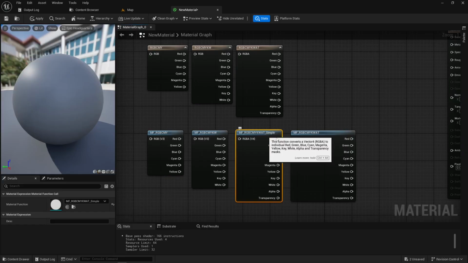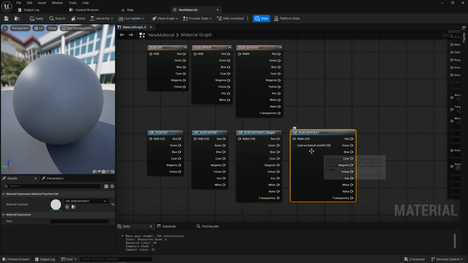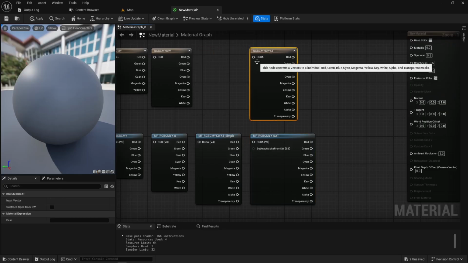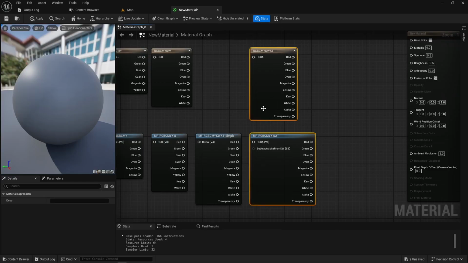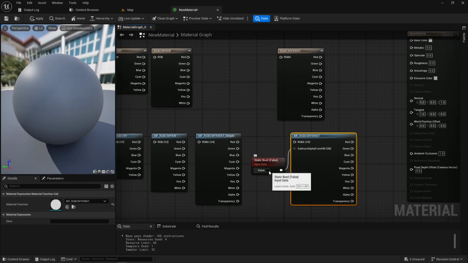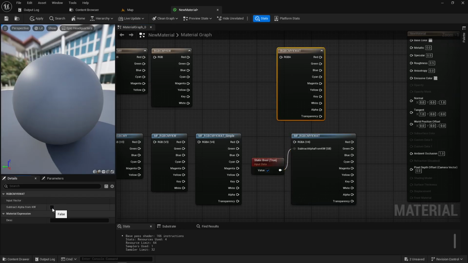The simple version of this one is also a pass-through, but this one actually has a little bit of extra functionality. So one thing you'll notice on the RGBA node is we have an extra option in the details panel. So we've got a subtract alpha from key and white. I'll explain what this does in a little while when we go through some of the examples, but that option is basically exposed as a parameter here. So you can put a static bool on here if you wanted, and you can plug that in and have that changed there rather than having to change it directly on the node. So it's just a little bit of a nicety. I thought it'd make things a little bit easier for the users.